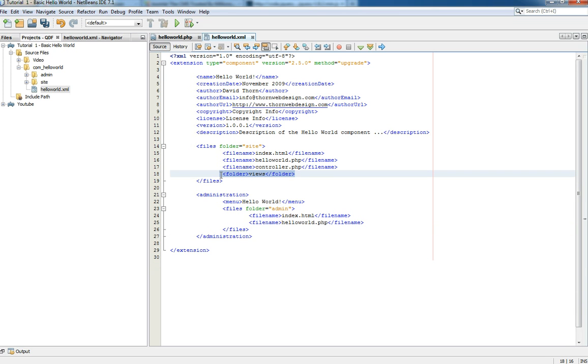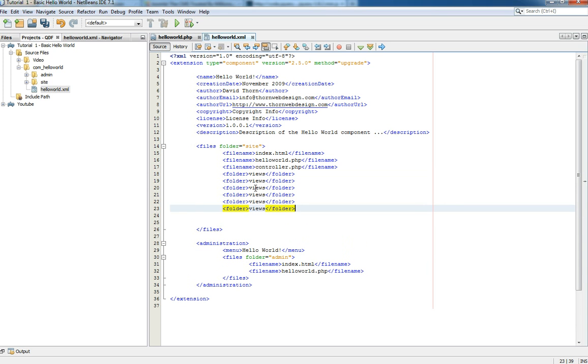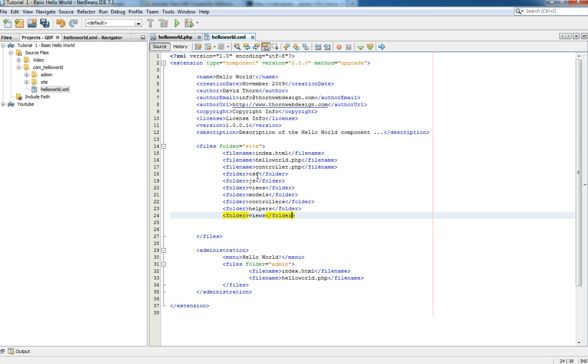Okay, we're going to take this and we're going to copy it, I think maybe about 6-7 times. Okay, so we're going to do this in kind of CSS, JavaScript, views, models, controllers, helpers, language. Okay, these are all the folders which we've got on there. So I believe that's all the folders that we have in there.